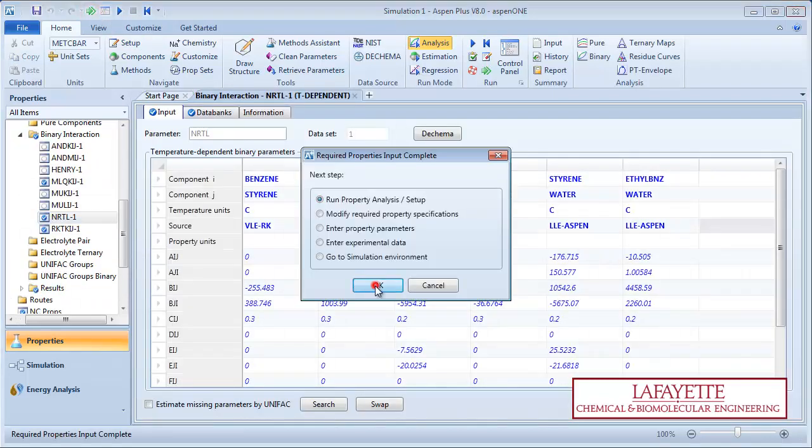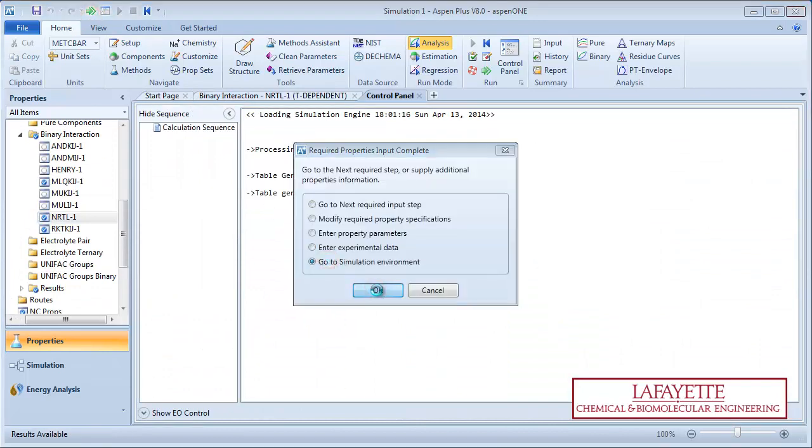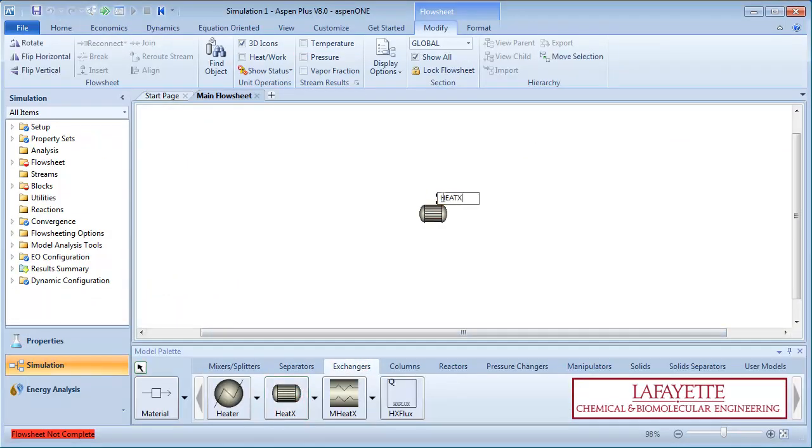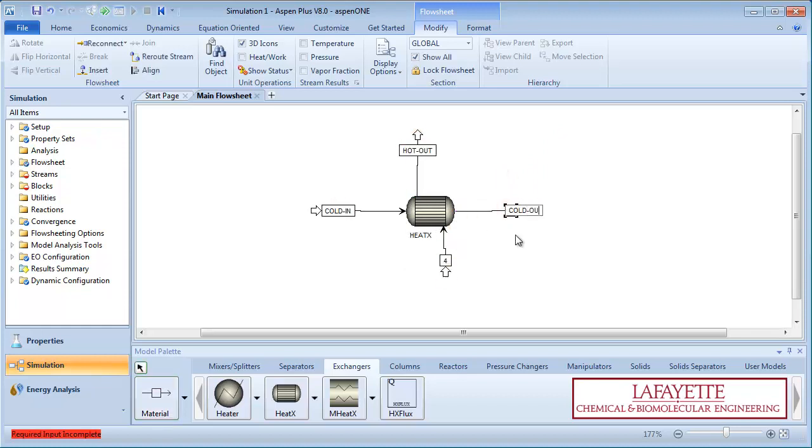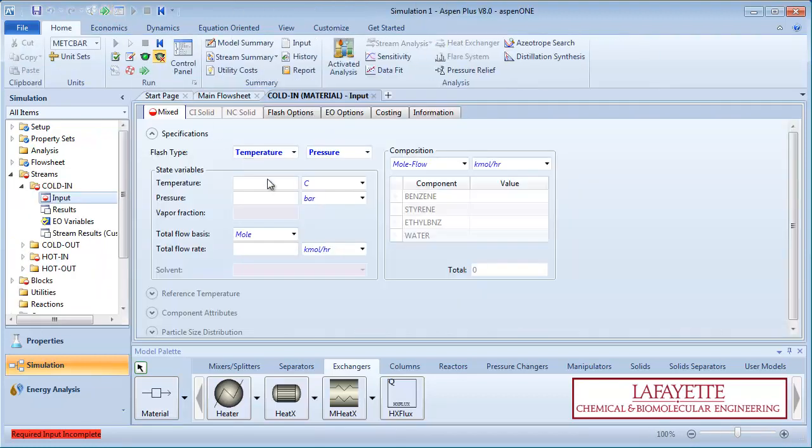Run the property analysis, and then go to the simulation environment. On the exchangers tab, create a shell and tube heat X model. Label the streams appropriately, making sure to note which inlet and outlet correspond to the hot and cold streams. Press the green next arrow to specify the cold stream inlet conditions.